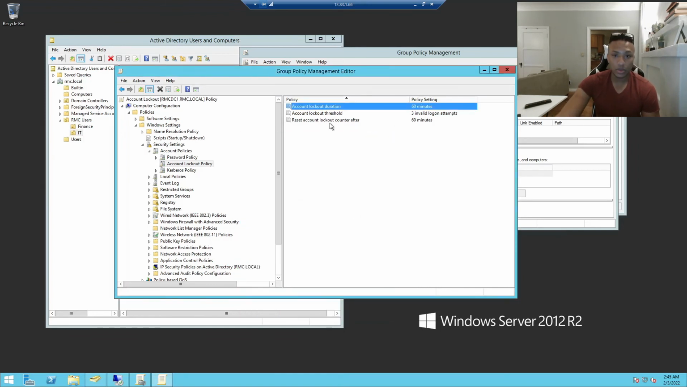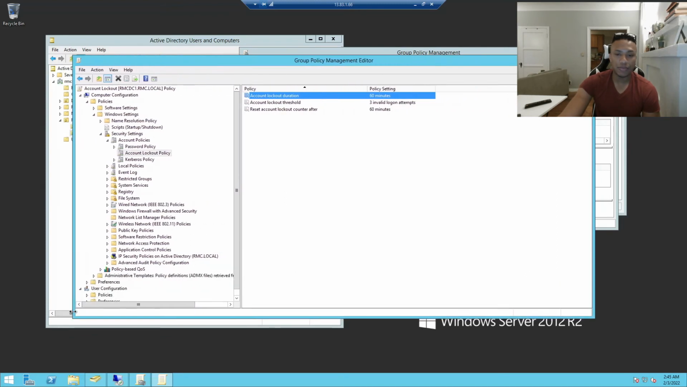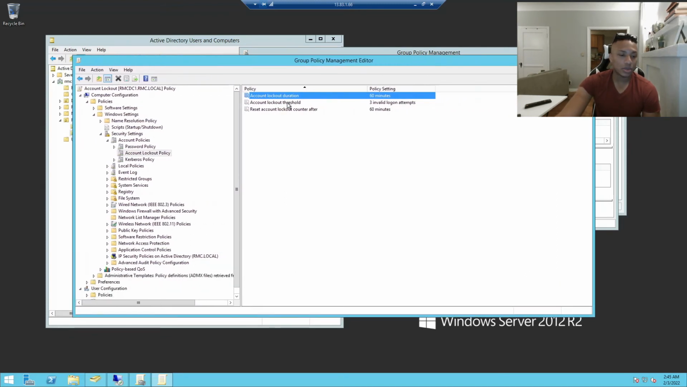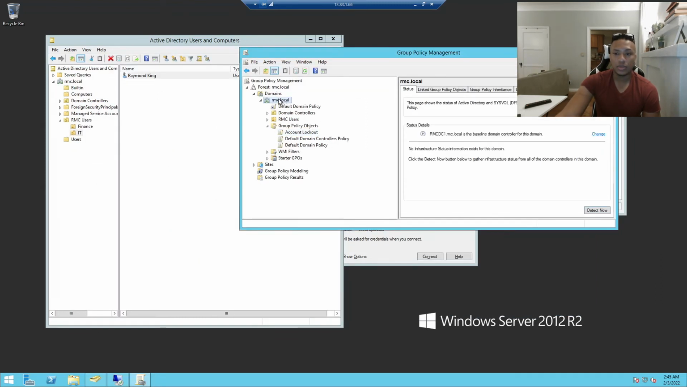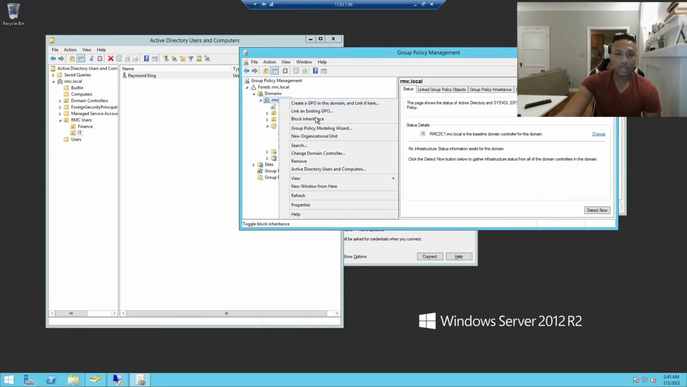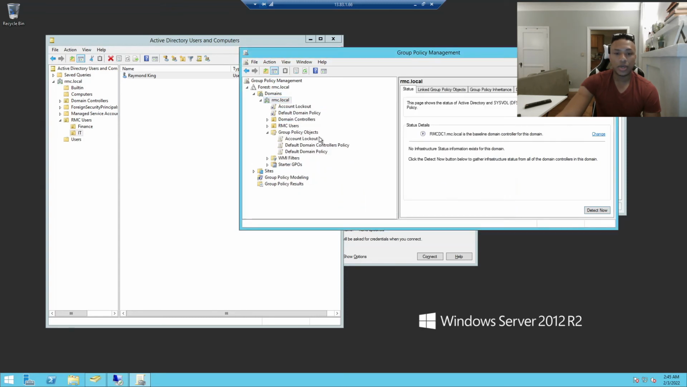So anyway, there's the group policy, guys. We set a group policy for account lockouts. Actually, we need to do one more thing though. We're gonna assign this to everybody in the domain. So let's just link an existing group policy, account lockout. There we go. That's it. That's all we gotta do, guys.